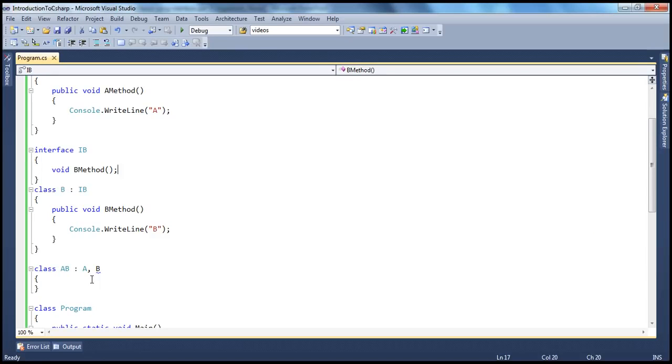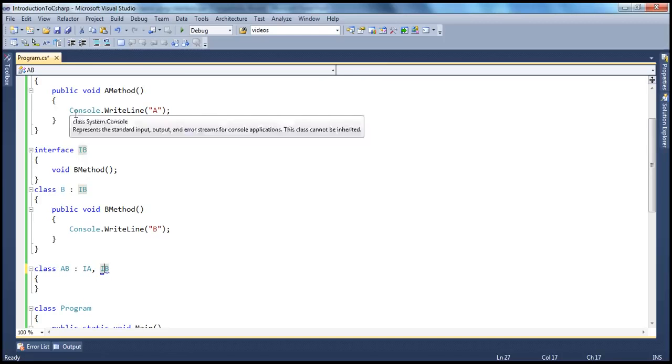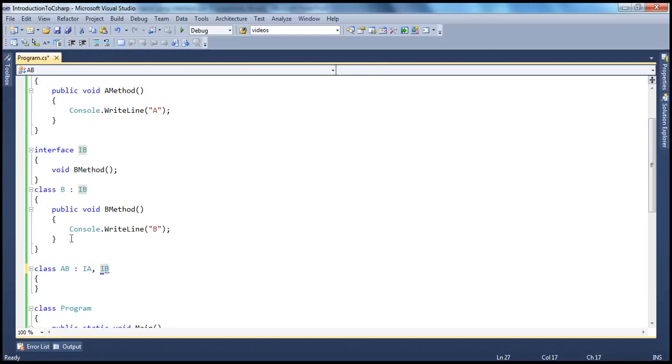From inheritance concepts, we know that a class can inherit from multiple interfaces at the same time. So instead of saying inherit from class A and B at the same time, we can say inherit from interface IA and interface IB. Both of these interfaces. And we know that both of these interfaces are being implemented by class A and class B respectively. Now if your class AB inherits from both IA and IB, then your class has to provide implementation for both of the methods, A method and B method.